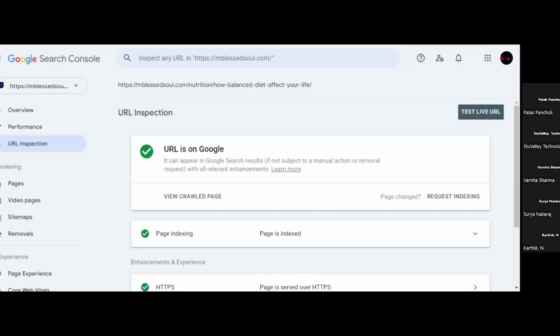Okay, clear? What is indexing? It means to save your content on their server, so that they can rank your content whenever any targeted audience searches for your keyword. Okay.